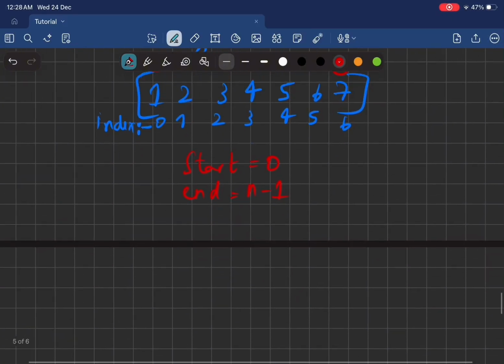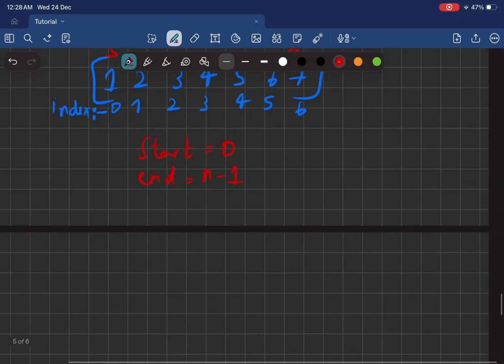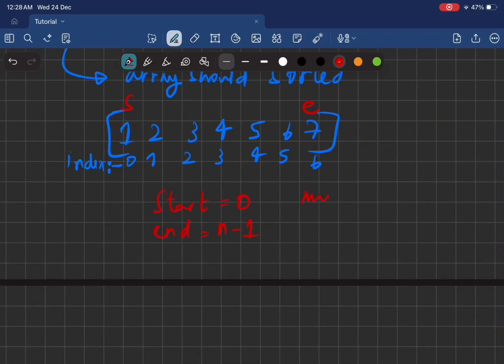So we need to find the mid. To find mid, we do start plus end by 2. Here the end is 6, so start is 0 plus 6 by 2, which is 3. So mid is index 3, which holds the element 4.